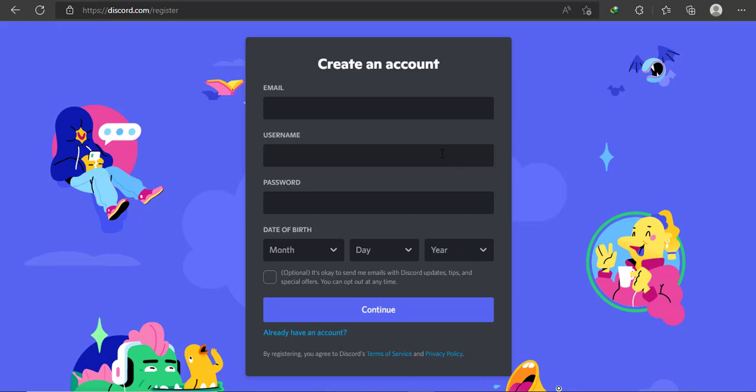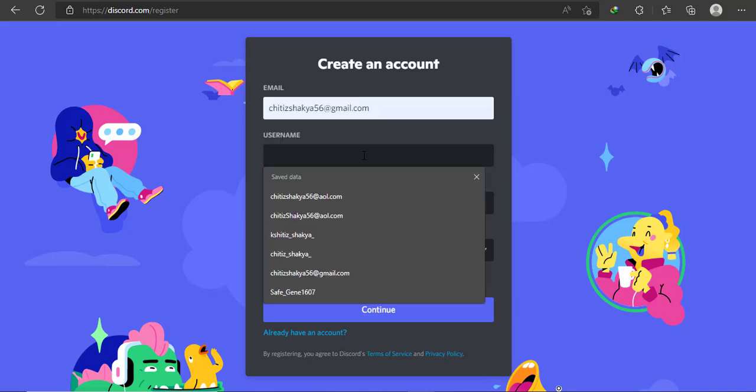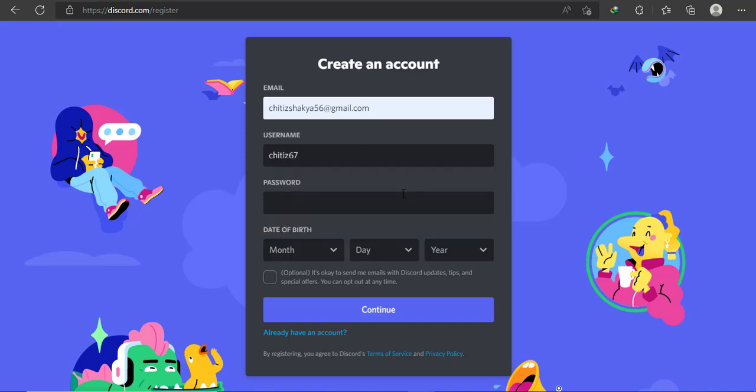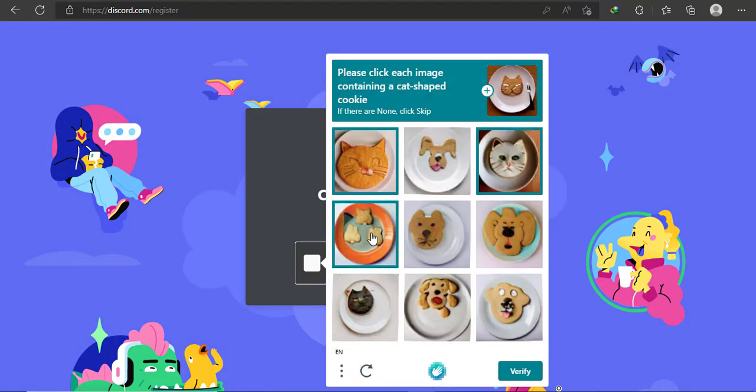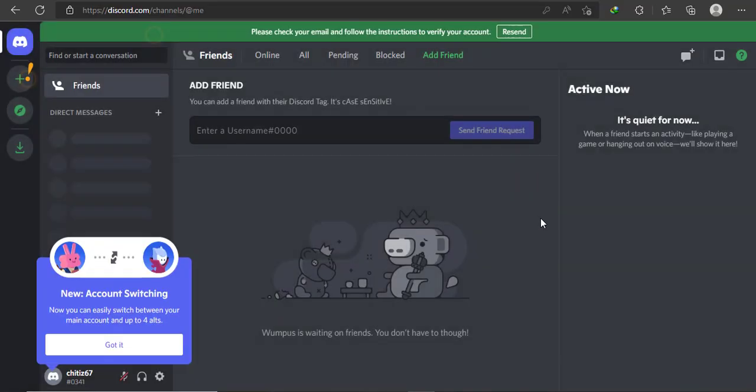Now start by typing in your email address, then create your username and then create a password. Also select your date of birth. You can check this box if you want to receive updates of Discord in your email address. If not, then uncheck this and then click on continue. Verify that you're not a robot. And just like that, you have been signed up for Discord.